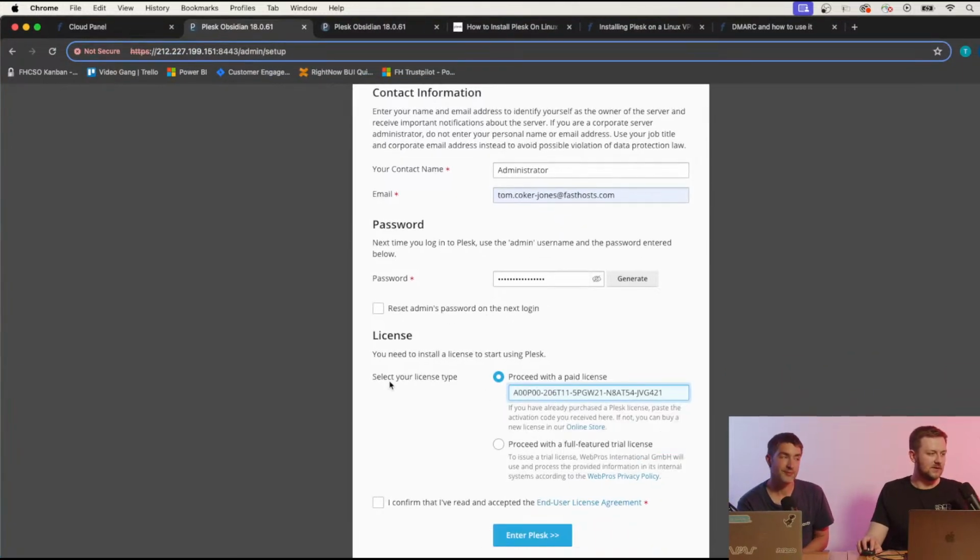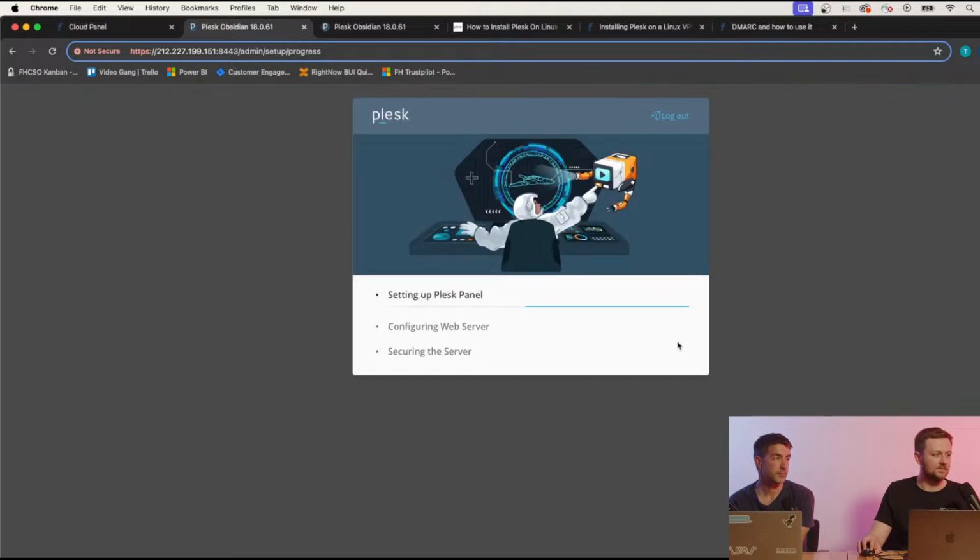So paste that license key in, confirm you've read and accepted the end user license agreement. Obviously, if you haven't read it for the first time, give it a read. Make sure you know what you're agreeing to. But paste that in and then click Enter Plesk. And now it's going to start setting up the Plesk panel for you. This doesn't take that long, just a couple of minutes.